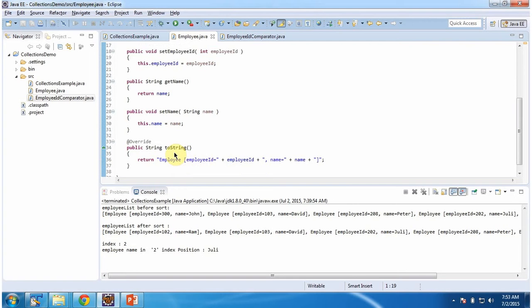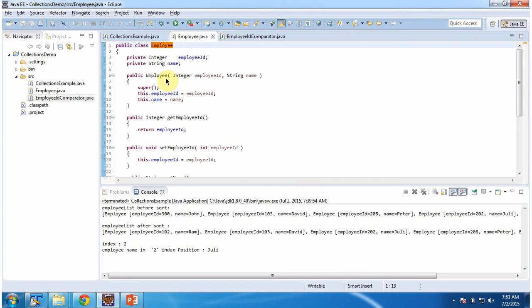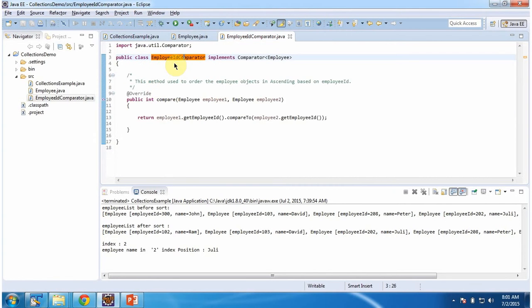And I have overridden the toString method. It will return the employee ID and name. And it has one employee constructor which accepts employee ID and name. Using this employee constructor, we can create the employee object.